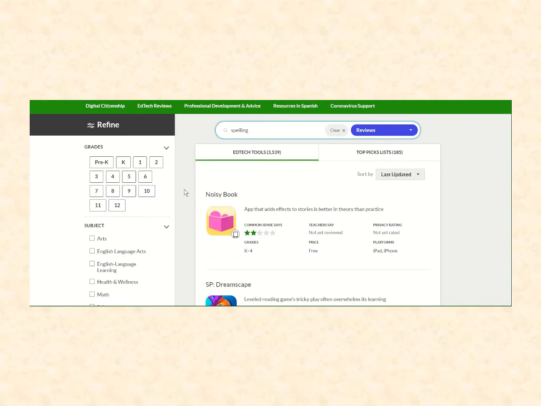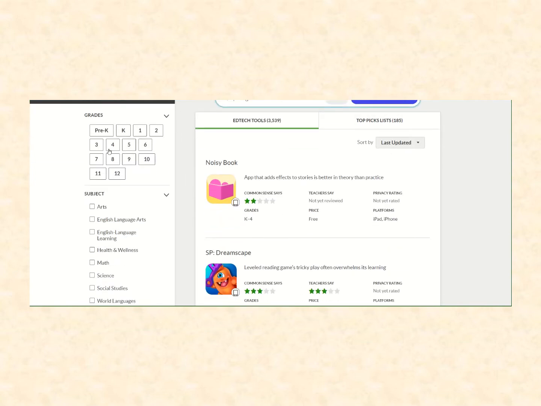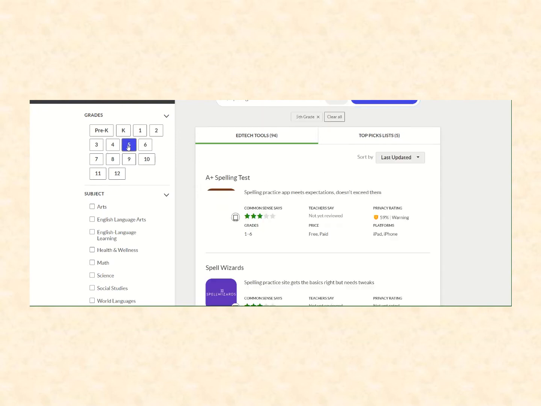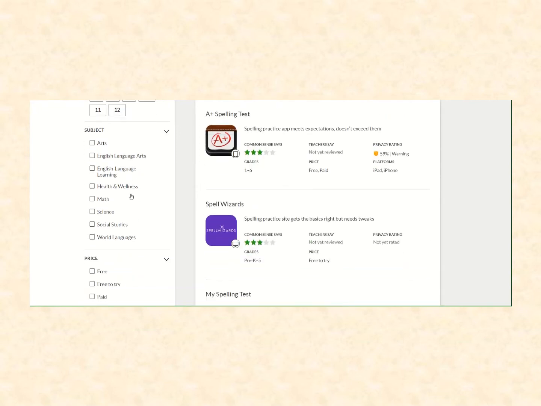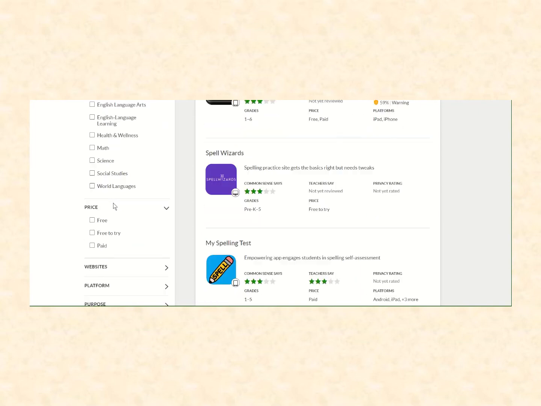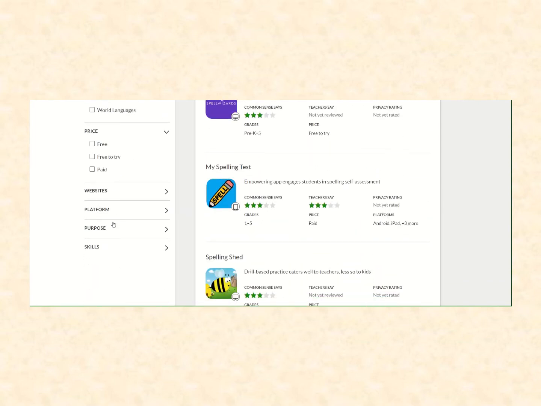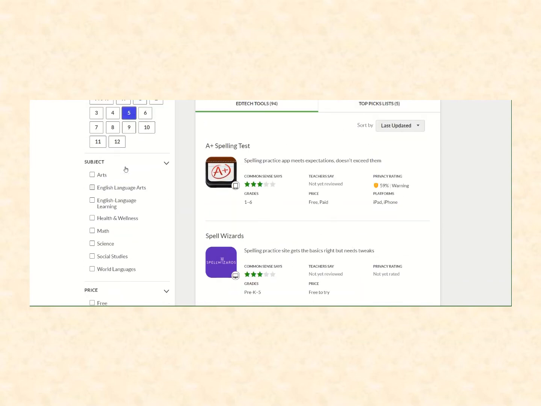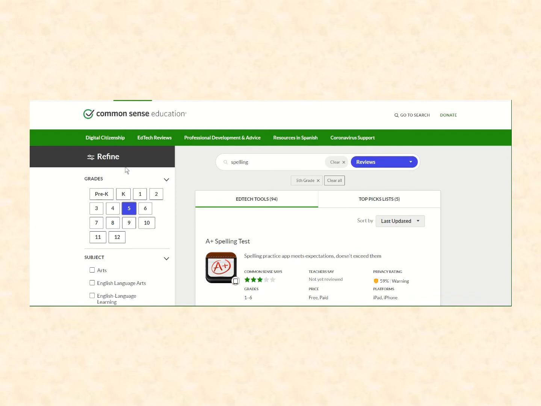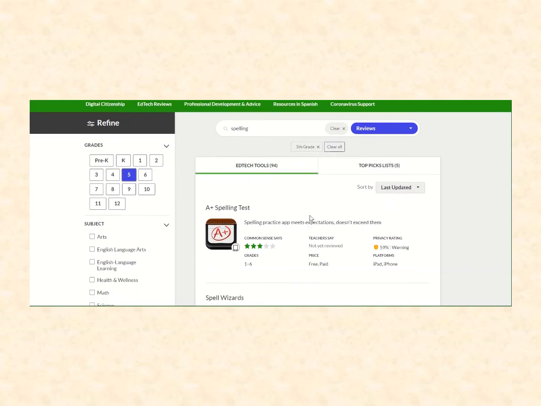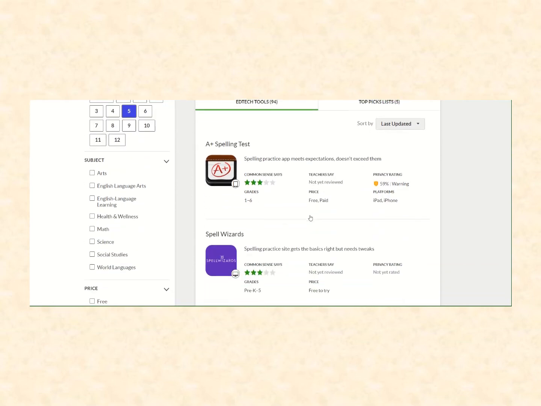And then I can refine it by going on the left-hand side. I can say 5th grade, for example. I can select subject, and I can try price, and I can specify all these different types of things as I hone in on the type of app that I want to find. Now, it has found 94 tools in this case. Now, notice how they have this listed.